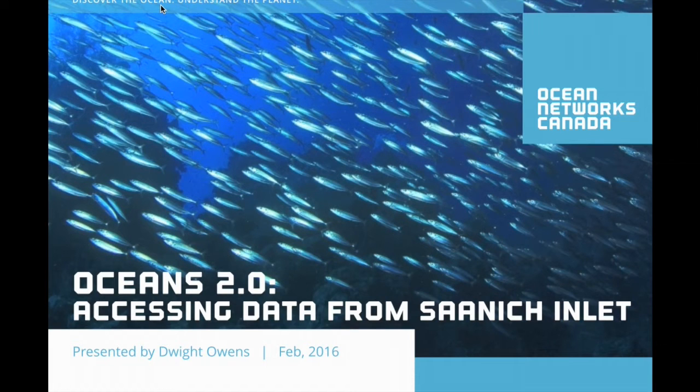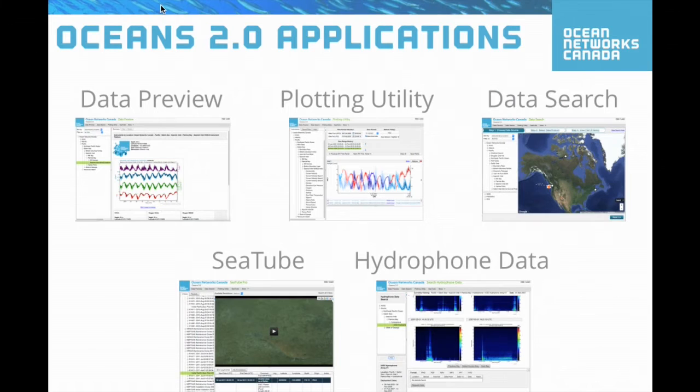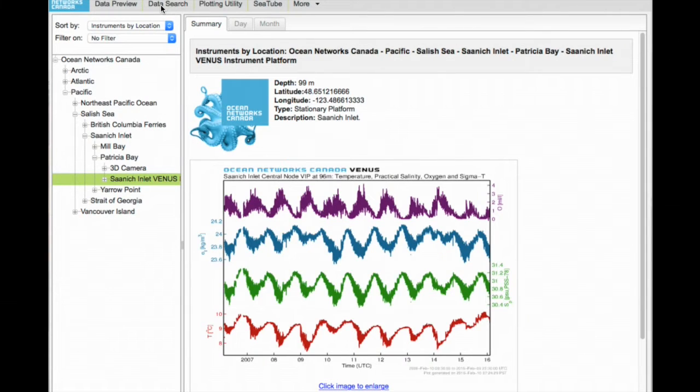I guess we're running low on time, but I'll just give a very quick run through on some of the tools and how you can access data that we have from Saanich Inlet. The main tools that we have are the data preview, the plotting utility, the data search, C-tube, and the search hydrophone data tool.